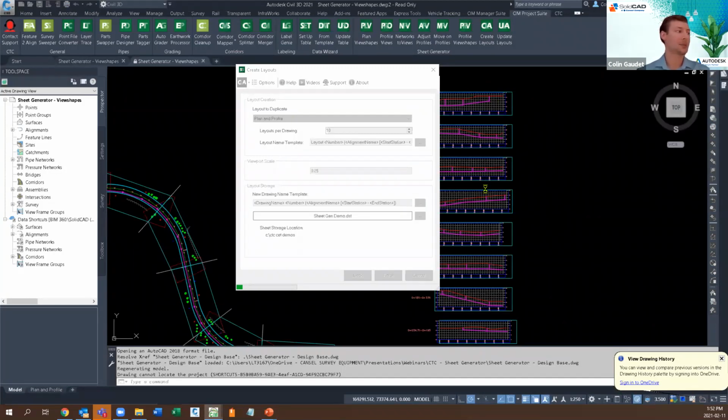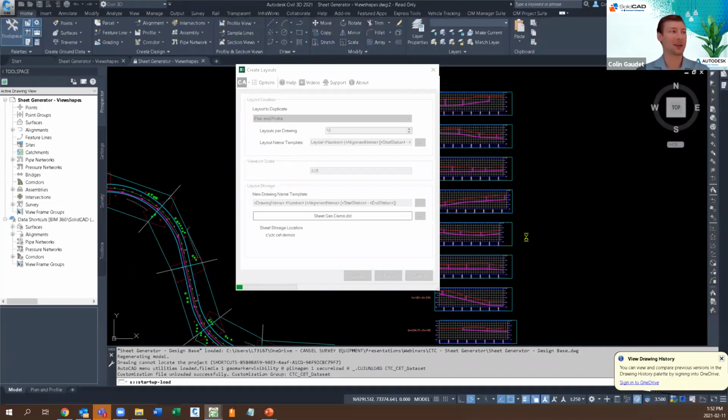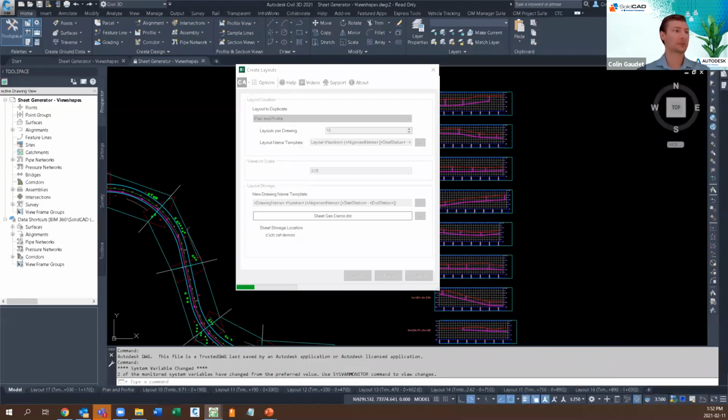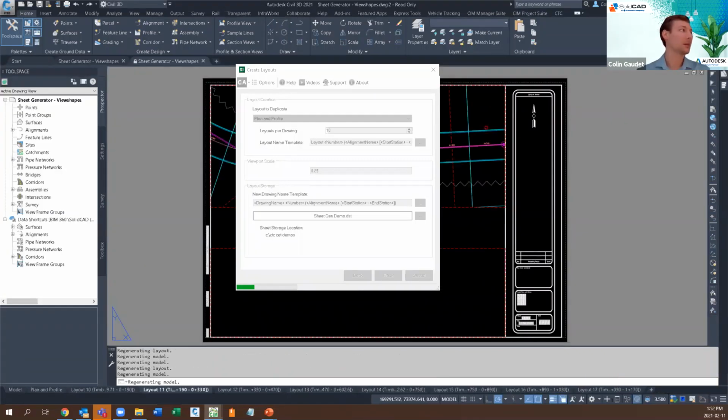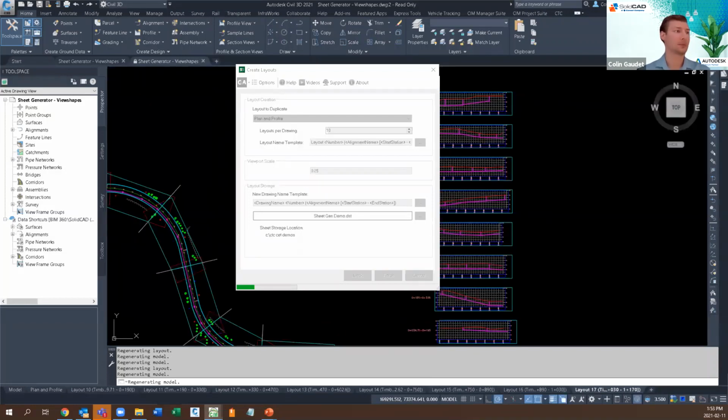Now it's still going to take a minute because it's creating an entirely new drawing and a number of new layouts and adding them all to a sheet set. But as you can see, it's creating each one of those viewports for plan and profile, and it'll adjust the north arrows for us as well.